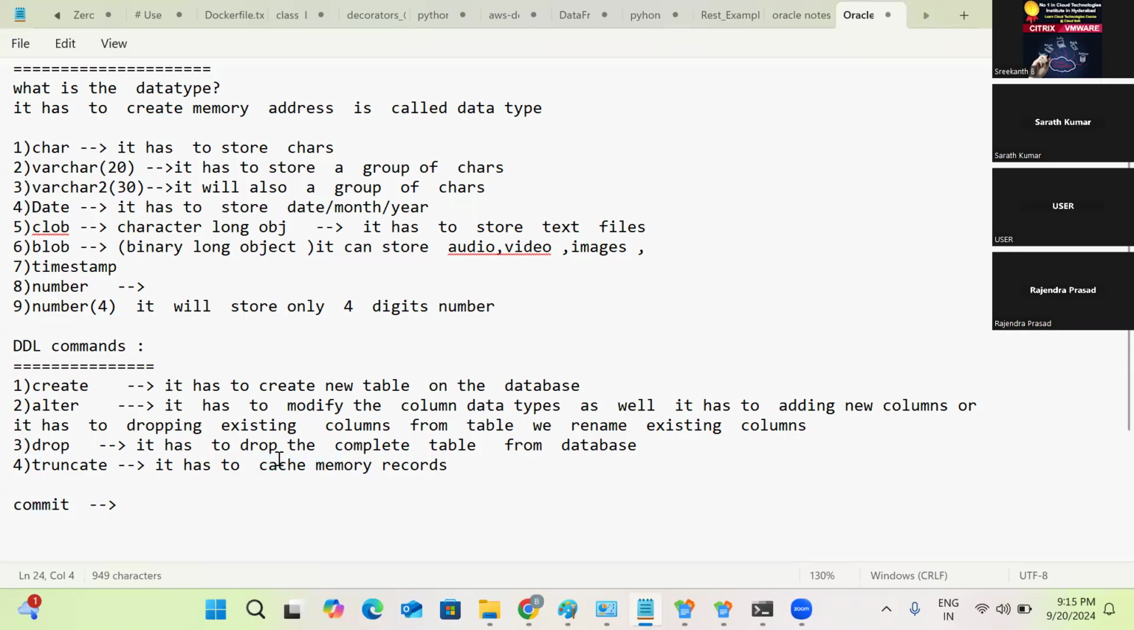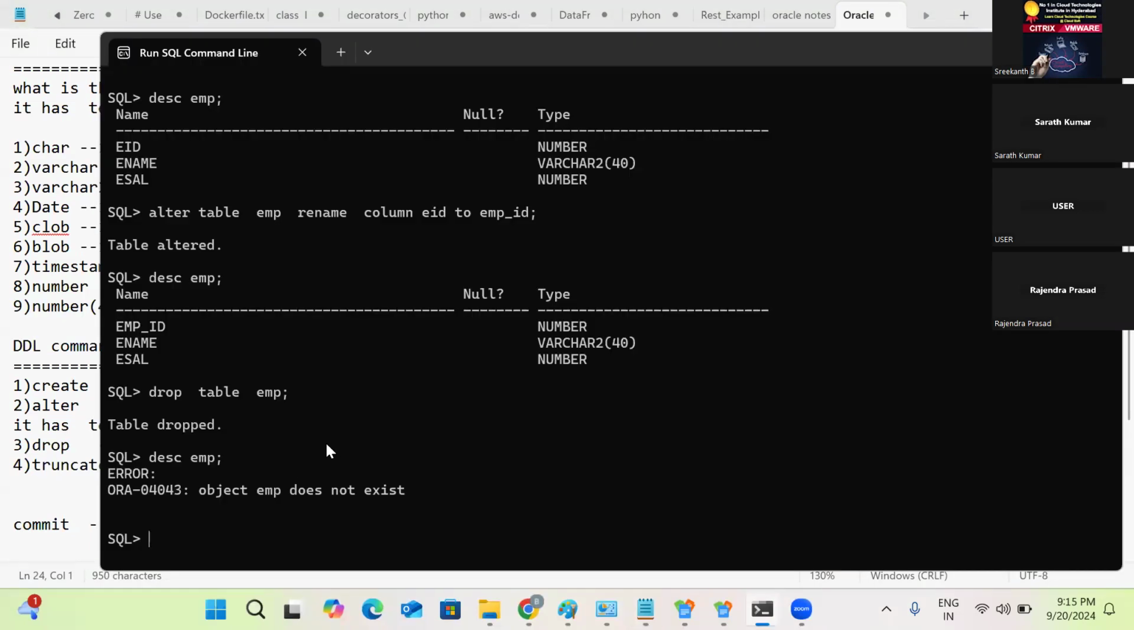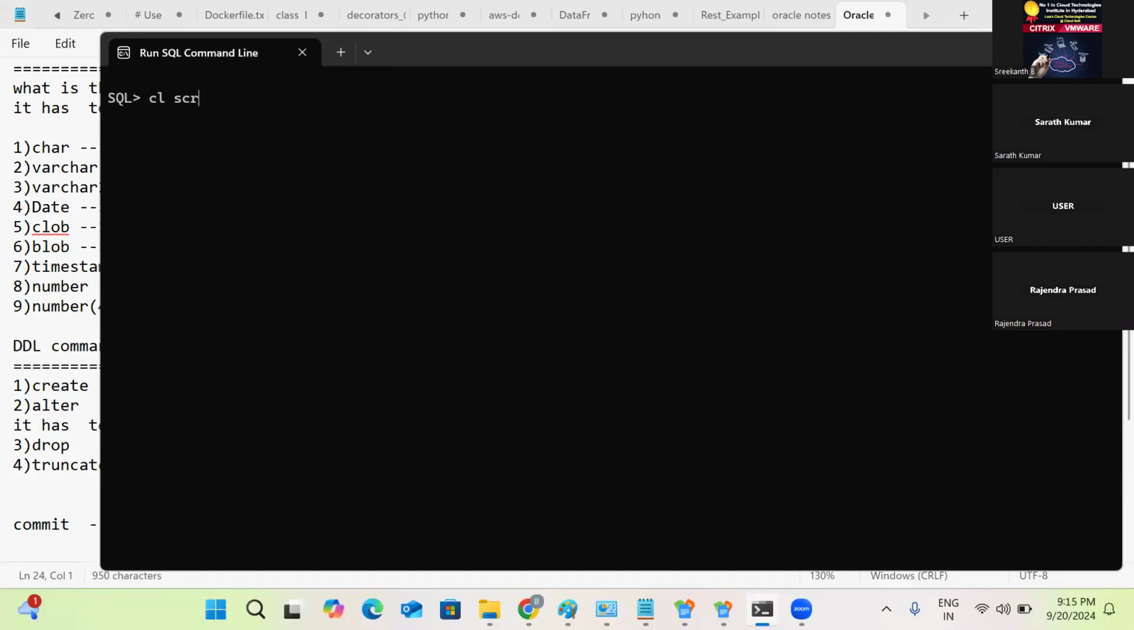Through this command, we are going to achieve the cache memory. Let me see that now, guys. First of all, let me insert some records here. First of all, here we don't have a table. Let me create a new table again.